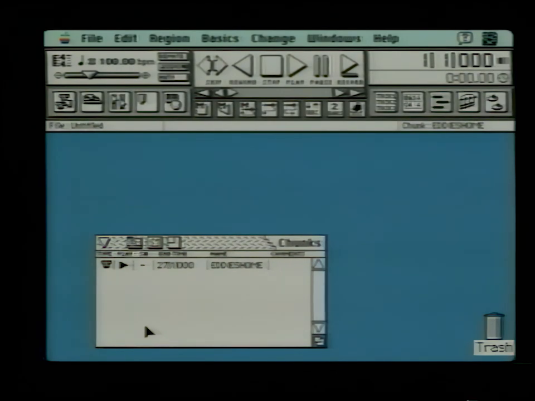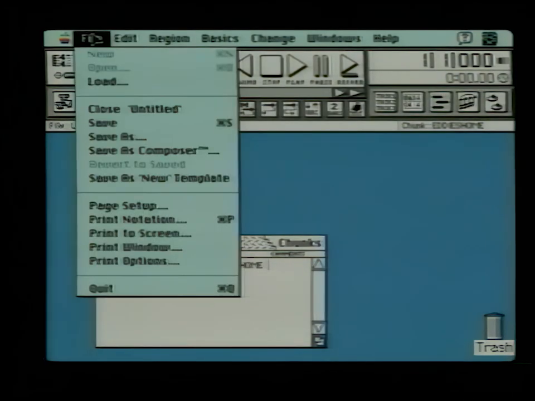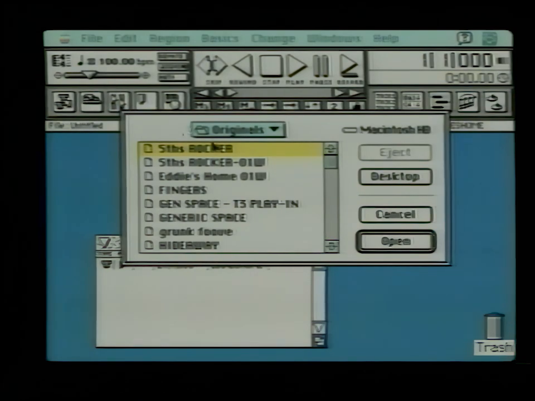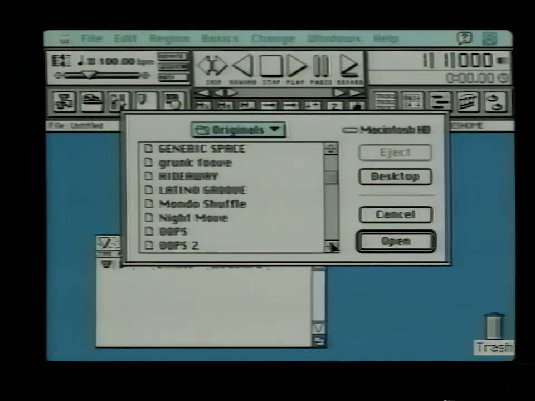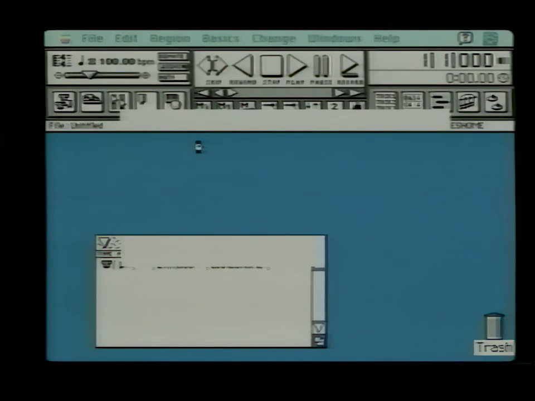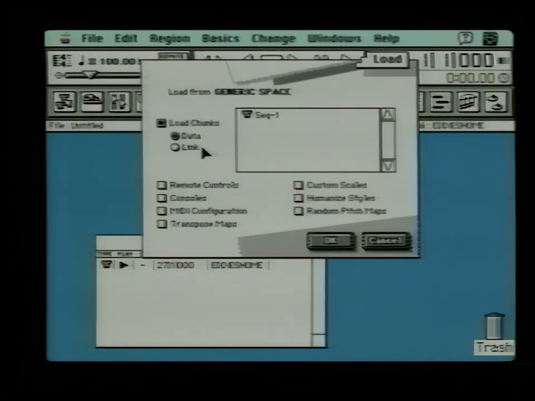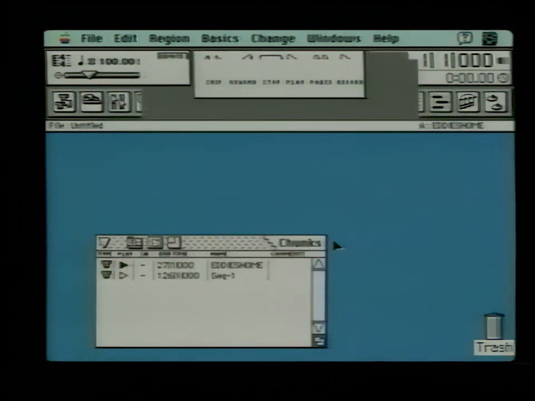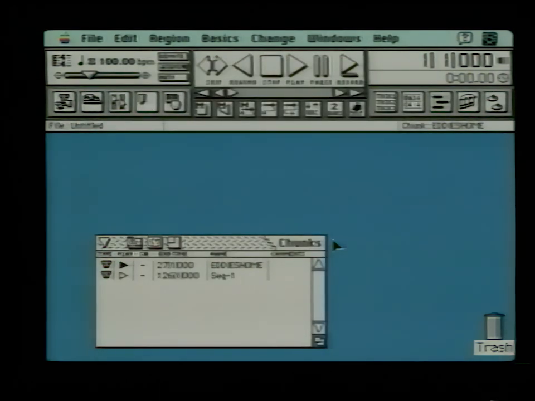It's gone. Now go to the File menu and select Load again. Select Generic Space. By clicking Open or double-clicking on its name, you'll notice that it shows up as sequence 1. The reason for this is that it was never given a chunk name, but was instead saved with its name as the file name. I'll click on sequence 1 and click OK. Once it's in the chunks window, Option-click on the name sequence 1 and type in the name Generic Space and click OK.